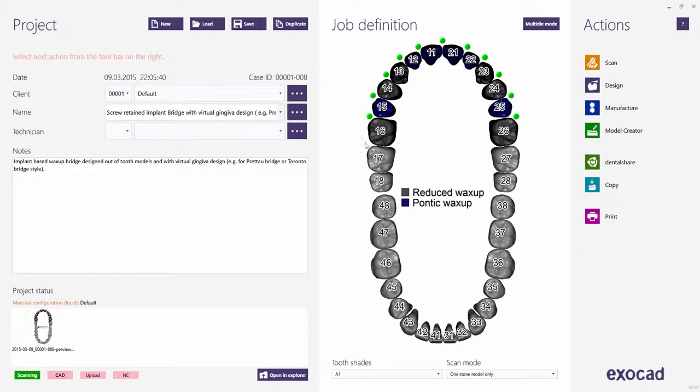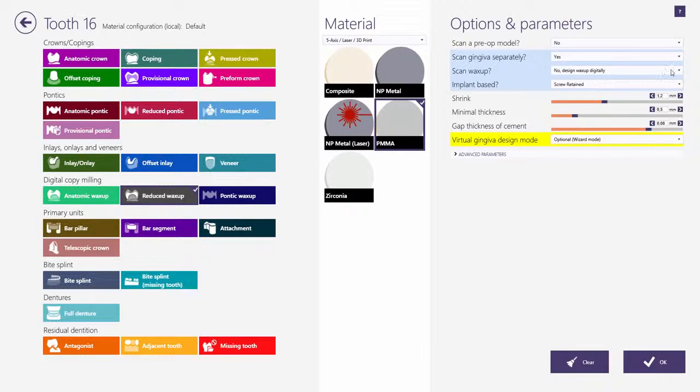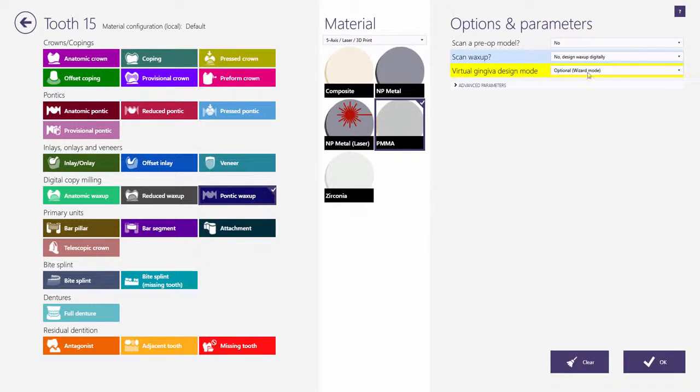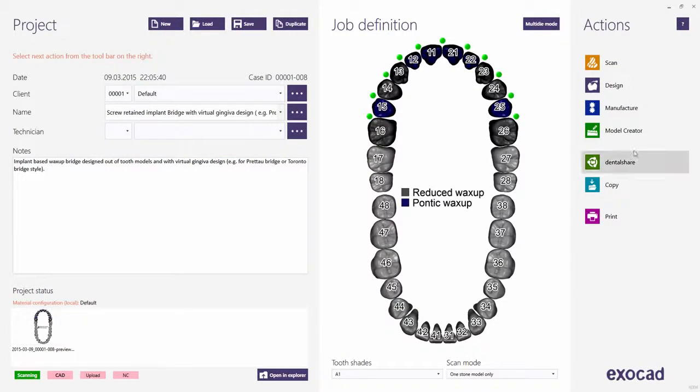Starting with Exocad version 2016, there are new options for wax-up restoration types called Design Wax Up Digitally. Furthermore, for all restoration types, there is now a virtual gingiva design mode. The same modes are also available for Pontics. You will find more detailed information about virtual wax-up and gingiva design in a separate video tutorial. Let's proceed to the design.